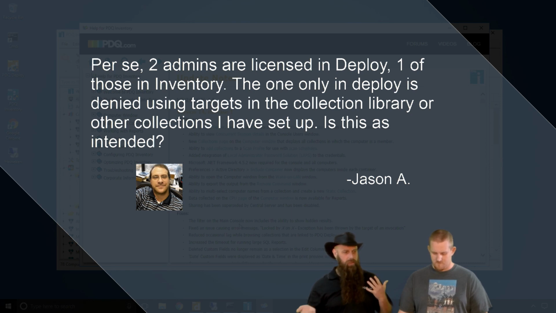I'm like, okay, now we're going to go into the negotiation phase. No, it's just how many admins. Oh, we have 2 admins. Okay, so you need 2 versions of the product, or 2 licenses of the product. If you have 2 admins using Deploy and 2 admins using Inventory, but you only have 1 license, you need 2 licenses for Inventory. You'll have a problem.